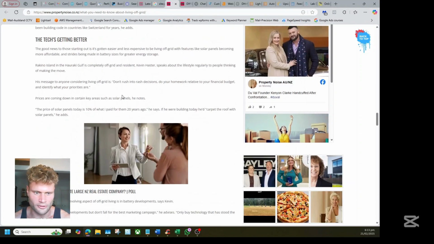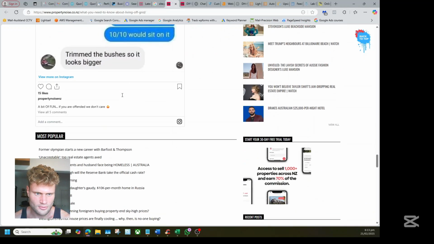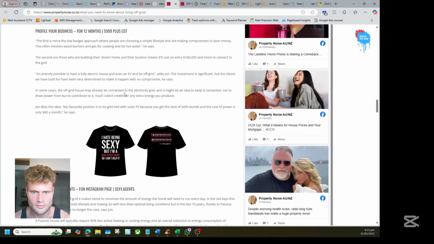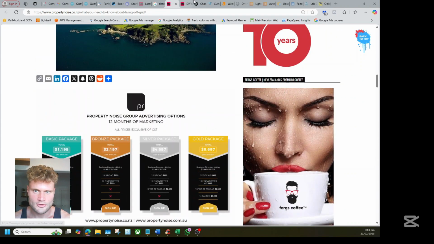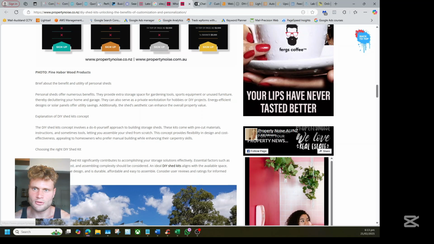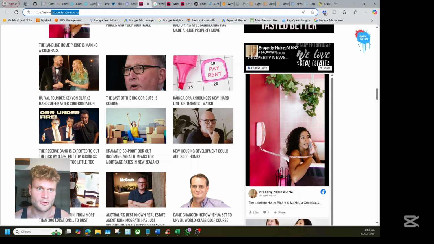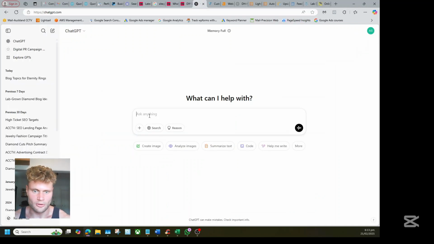It's a pretty ugly article. No backlinks, though. Doesn't look like it. Okay. So I'm going to base it off of something like this. Now, let's go to ChatGPT and start thinking. It's going to help us a little bit. So there's the site.